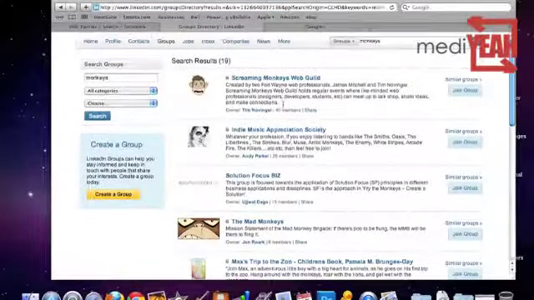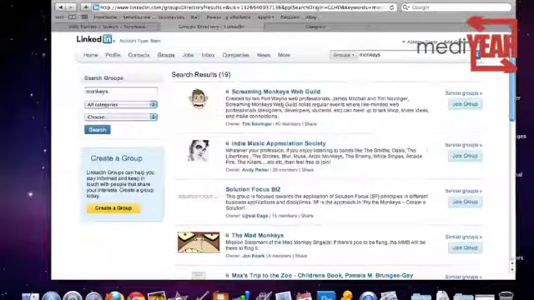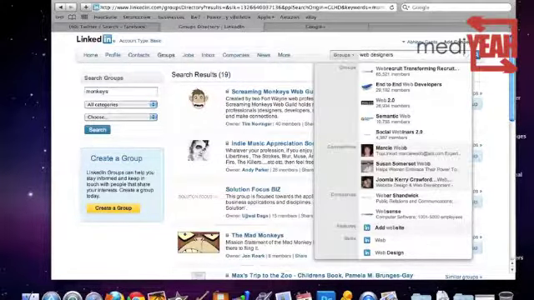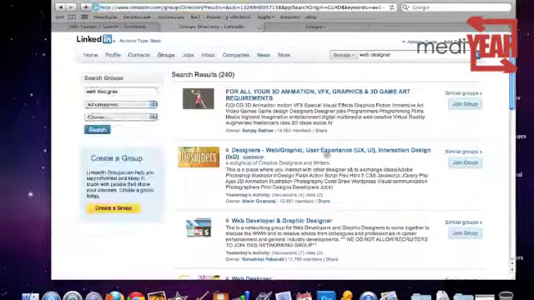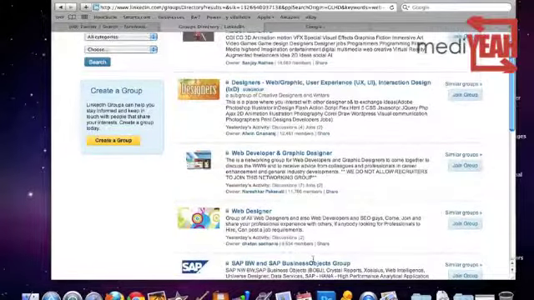And whatever groups are related to monkeys comes up. So if you are a web designer, search under groups for web designer. And as you can see, web developer and graphic designer, that's a group. It's got almost 12,000 members, and this is more about networking with other web designers.